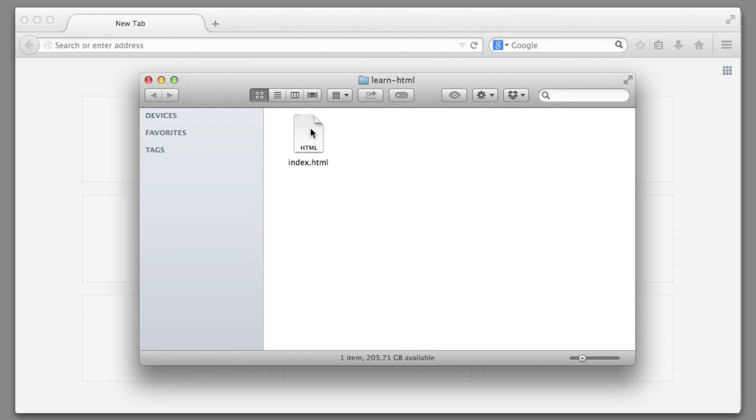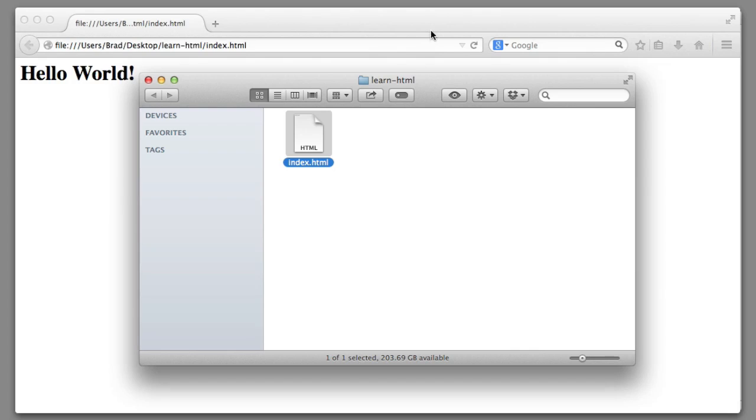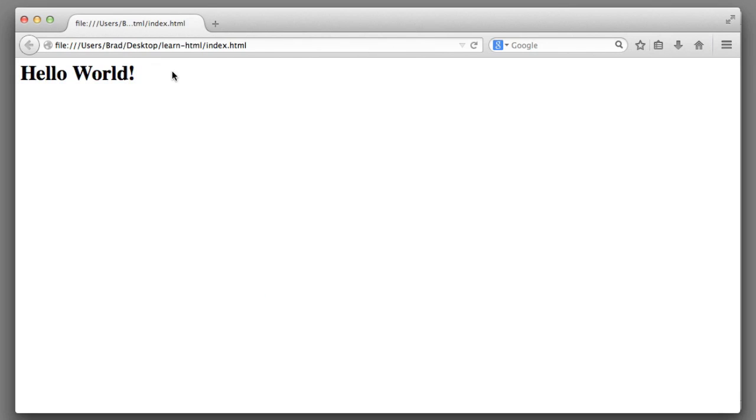For you, it might be Chrome or Internet Explorer or Safari. So all I'm going to do is find the file that we just created and drag it on top of my web browser. The first thing that we notice is that this looks different than what we typed in our text editor.